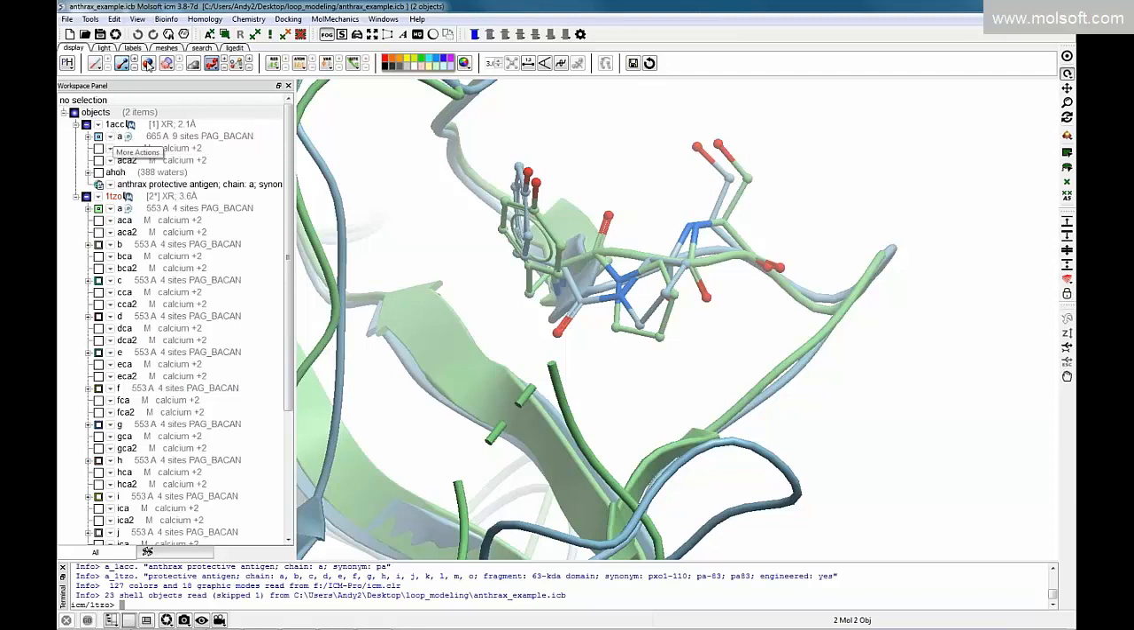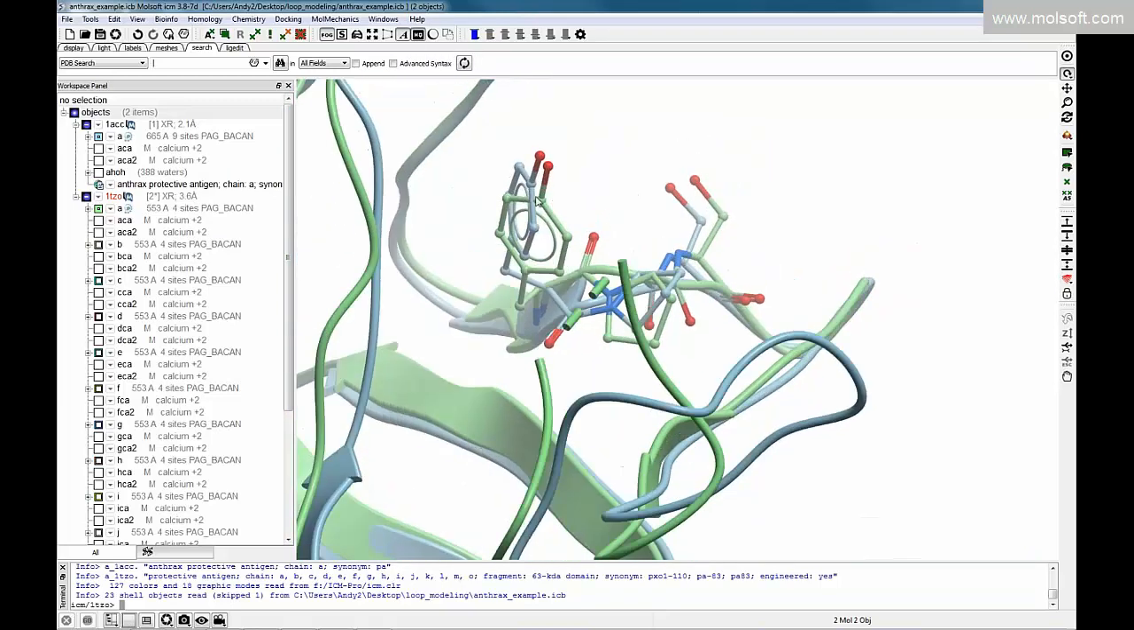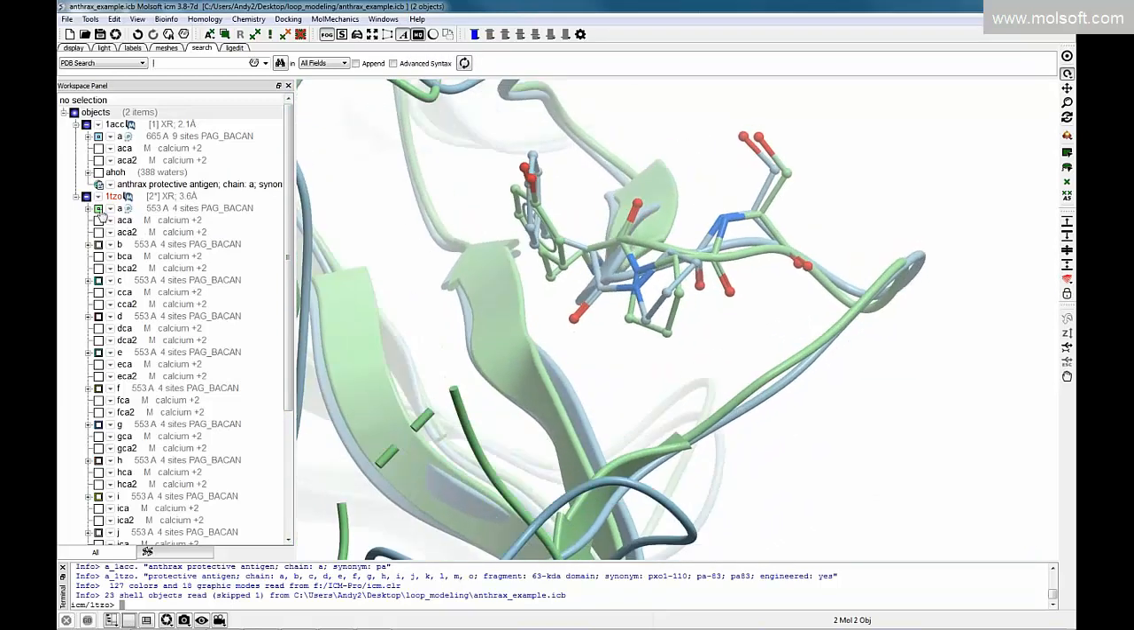So you could read them in, go to the search menu and type in one. You can read them 1ACC and 1TZO. So now you have them displayed. We can see that. Let's just toggle them on and off.